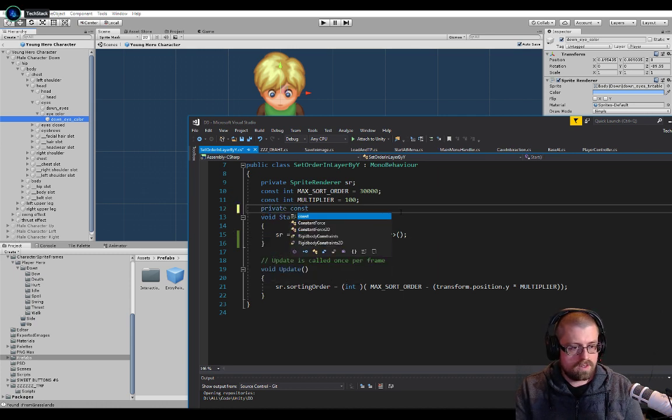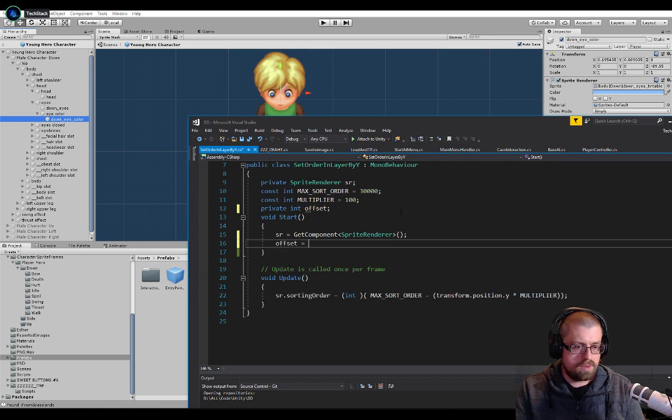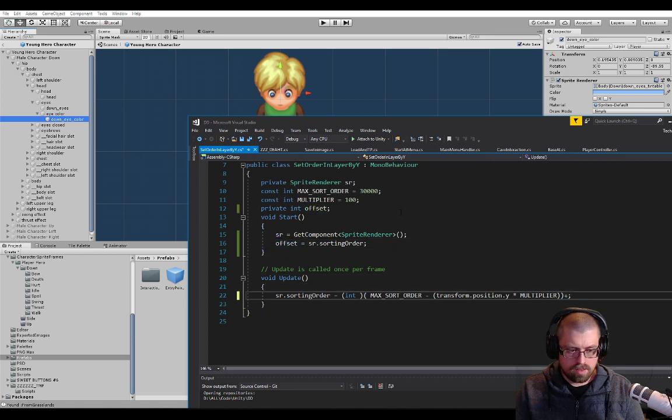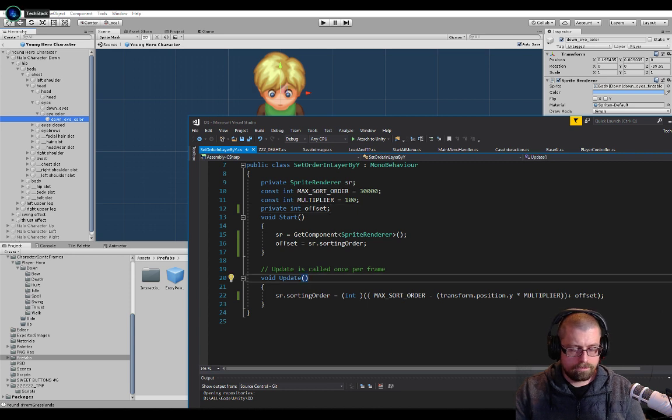Private constant, or not constant, integer offset equals sr dot sorting order. That's my offset, and then I need to add the offset in at the end. Okay, so that'll do that.